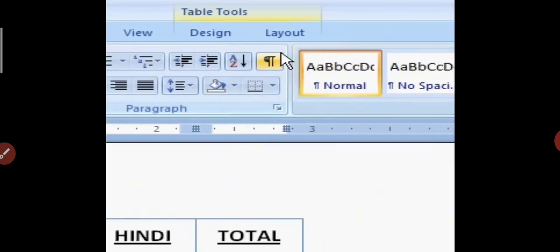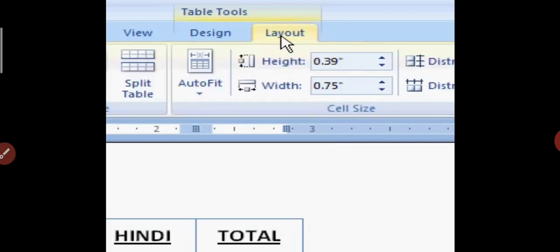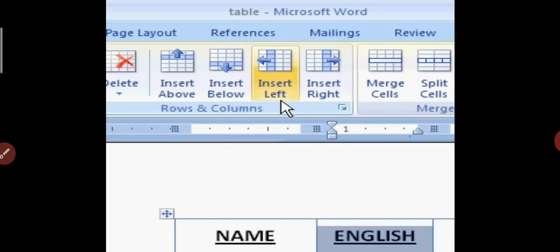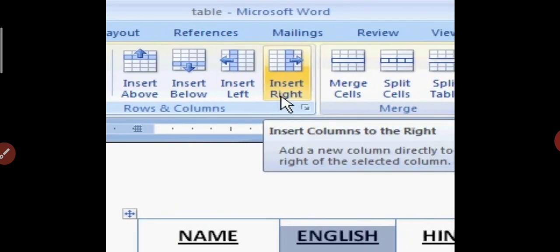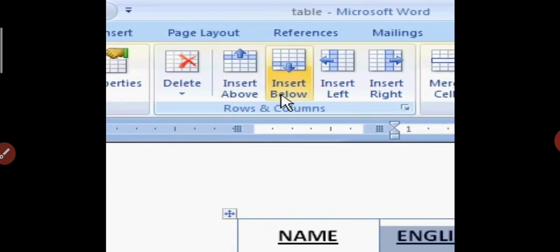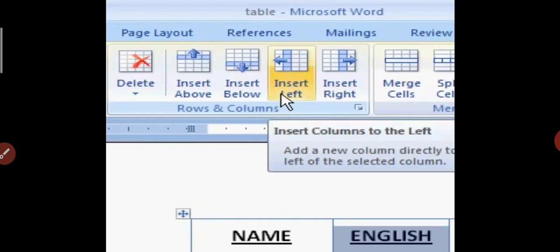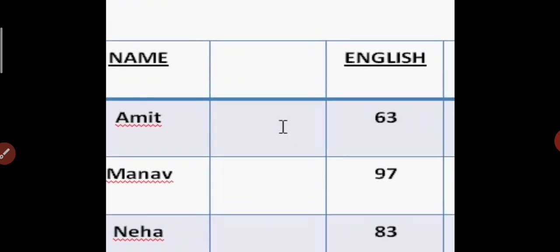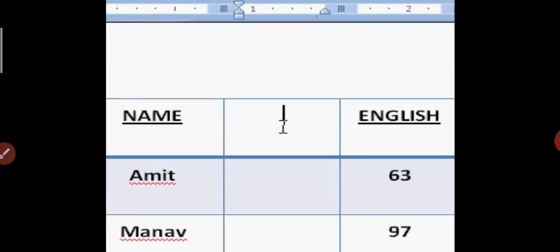I have selected English. Once you insert a table, you will get a Layout tab: insert above, insert below, insert left, insert right. So which one is selected? English is selected. On the left side, we need a new column. So you have to choose insert left. So just to the left side of the selected column, you got a blank column.